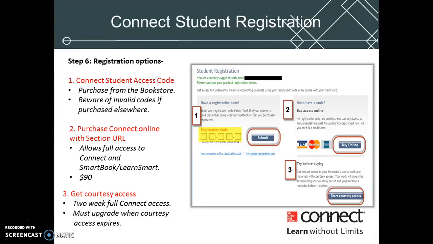Another option is to buy your access code directly through McGraw-Hill by clicking Buy Online. Once you click, you'll be prompted to enter credit card info, and then it'll take you through the registration process as well.